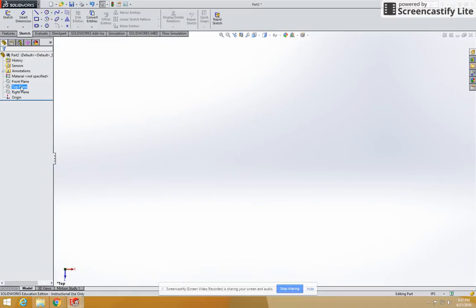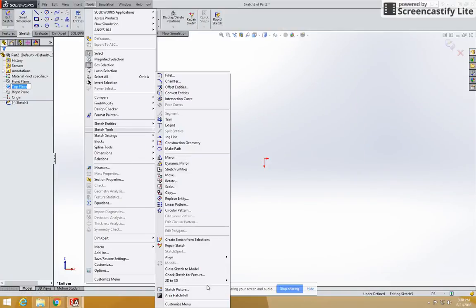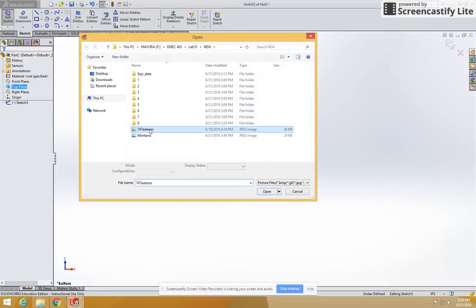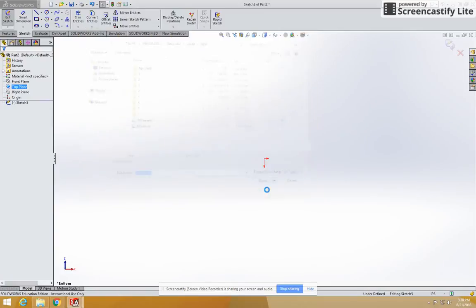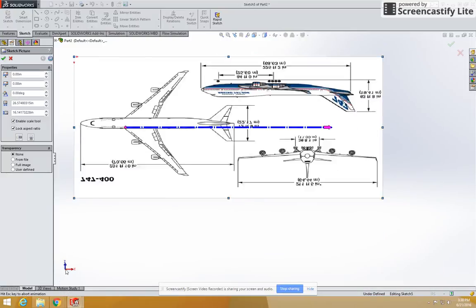You're going to select the top plane, sketch, make sure it's normal to. Okay, sketch tools, sketch picture, select the image, insert the image. There you go. I don't know why it keeps on flipping.